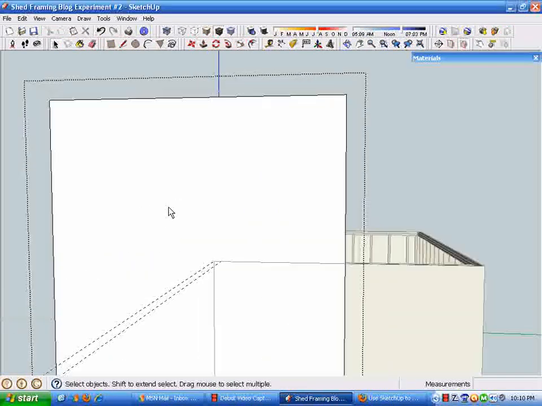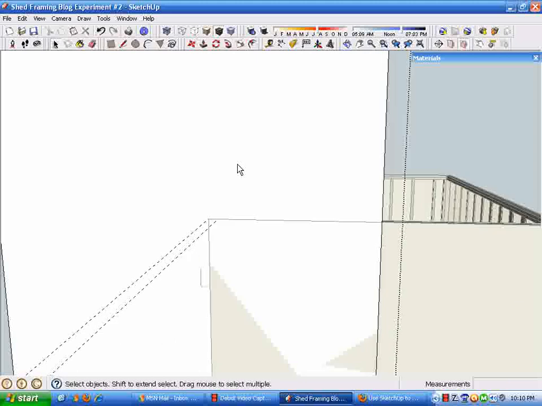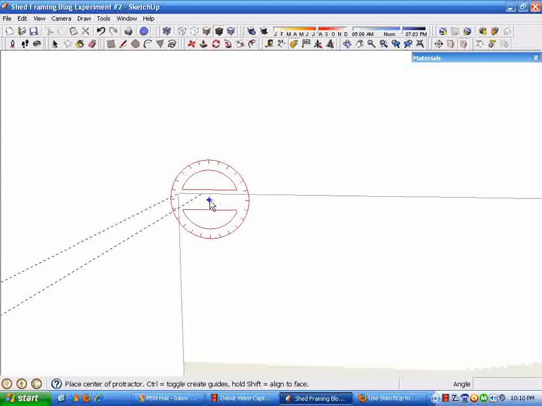Now we'll jump into the component edit mode so whatever we do here doesn't affect what we've already drawn. Okay, I think we'll put a 6/12 pitch rafter on this shed. You'll see how this process works out. Hopefully it'll clear up as it goes along.